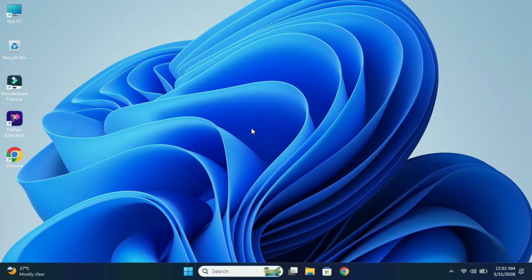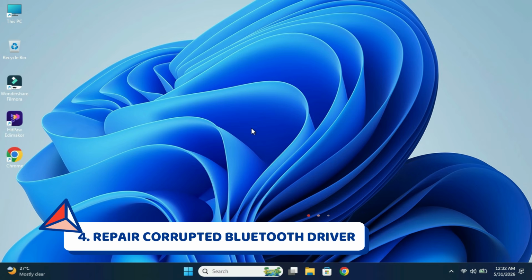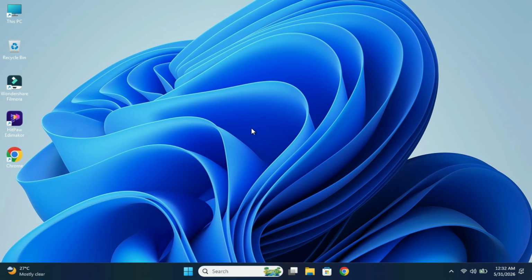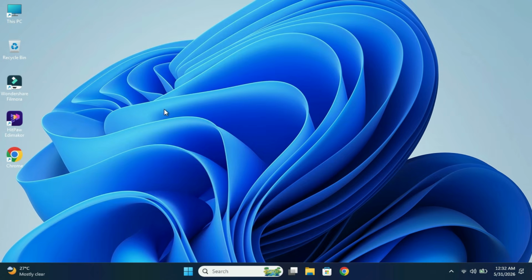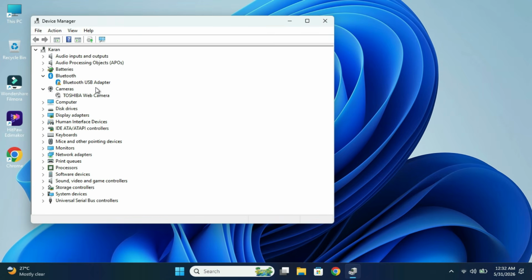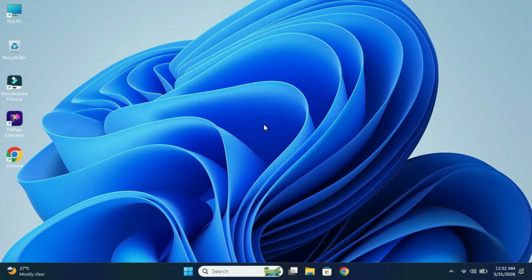Now in this last method, we are going to repair corrupted Windows system files using CMD, and this is one of the most powerful fixes you can do on any Windows computer. Sometimes the Bluetooth driver gets corrupted deep inside the system, and because of this, it completely disappears from your taskbar. And if you open device manager, you may even see a yellow warning sign on the Bluetooth adapter. Sometimes it does not show that either, but it still means Bluetooth is facing a serious internal issue. So let us fix it properly.